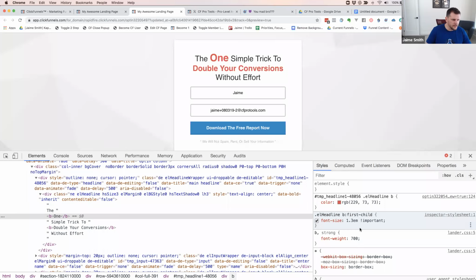And the way this applies is, for the element with the headline ID, give me the B element that is the first child, or give me the B element that is the nth child of that headline.